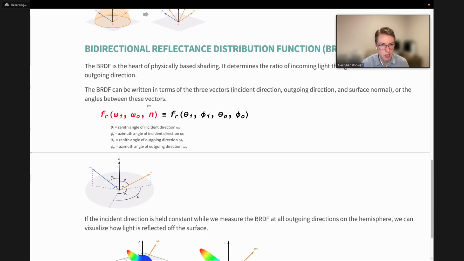You can see it written in a few different ways. We write it in terms of those three vectors of the view direction, light direction, and then the surface normal. Or I can also write it in terms of the angles between these vectors, shown in this diagram here.